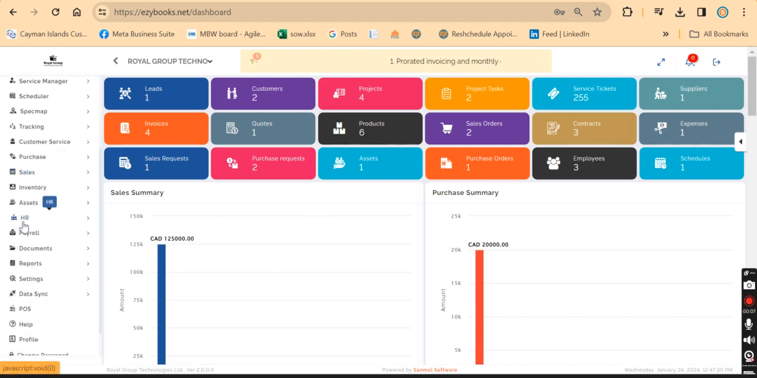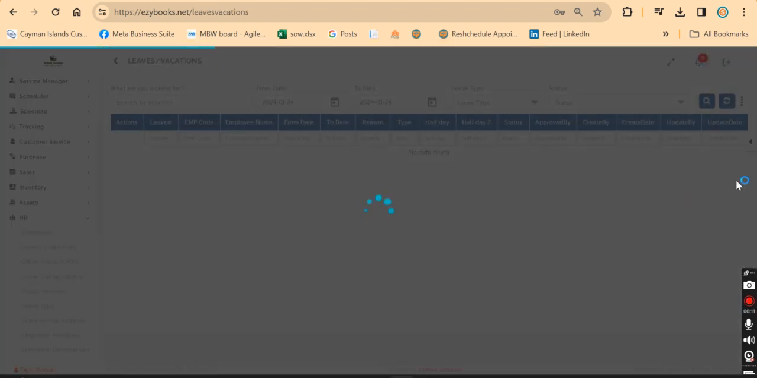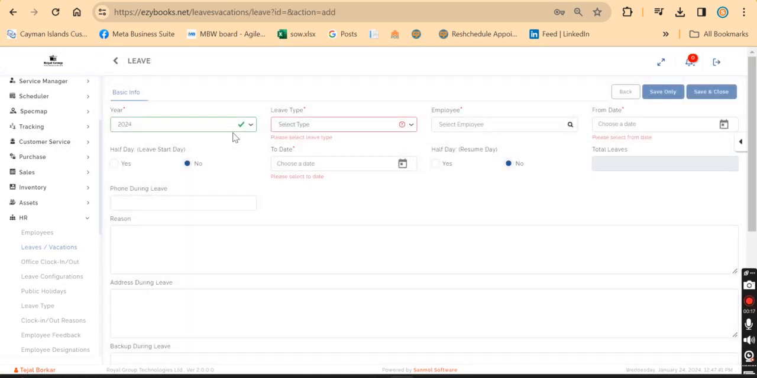So let's start. Just click on HR module and select leaves or vacations submodule. Just click on these four dots. You will see add leave option over here. Just click on it. Then select the year. Then select leave type, which leave you have to add. I'm just selecting sick leave.